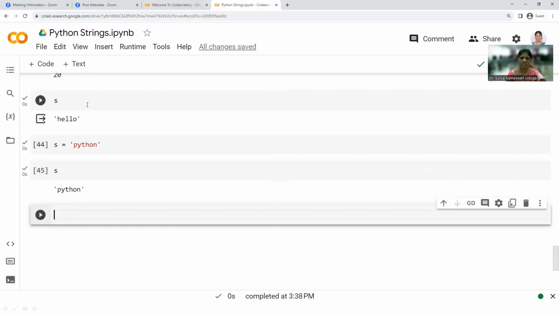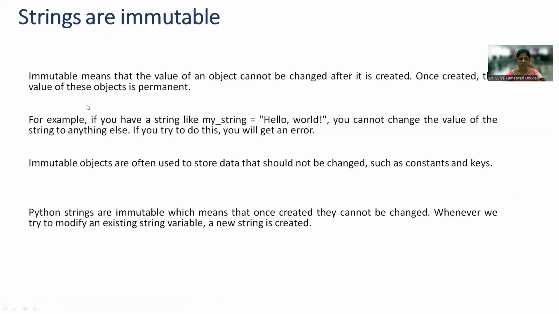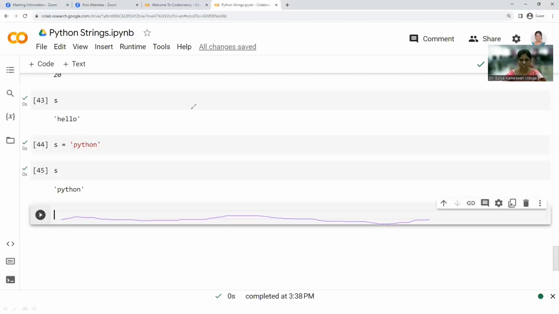Okay, it has changed the value. When you try to print s, it prints Python. What is the meaning of this sentence? Strings are immutable, which means that once created, they cannot be changed. But here, practically, we see that the strings are changed. So what is the analysis?